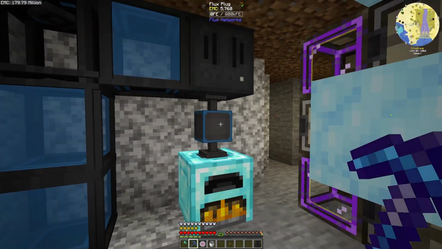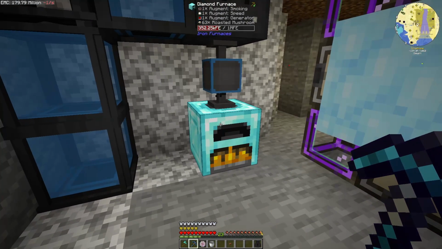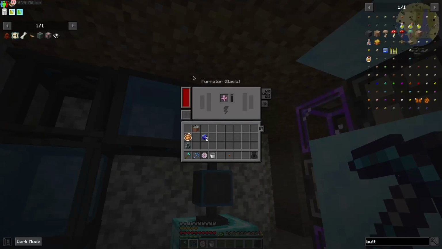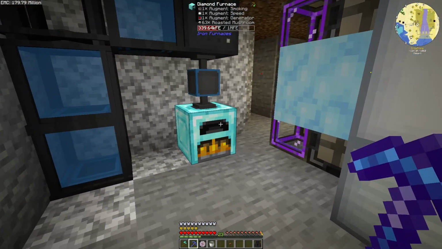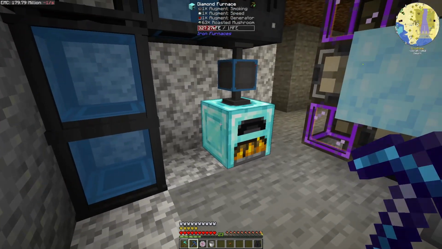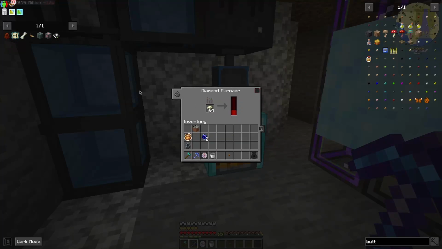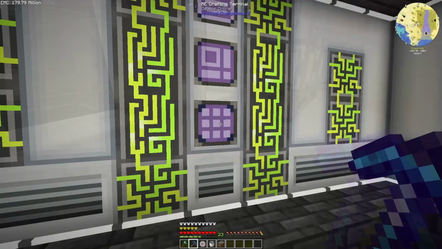So basically, I need a new power situation. I could just make another one of these diamond furnaces, or I could upgrade the furnator. But these were kind of my freebie things. I don't really want to use them long term. I don't want to be relying on mushroom power long term. So I do need to figure out a better power solution.